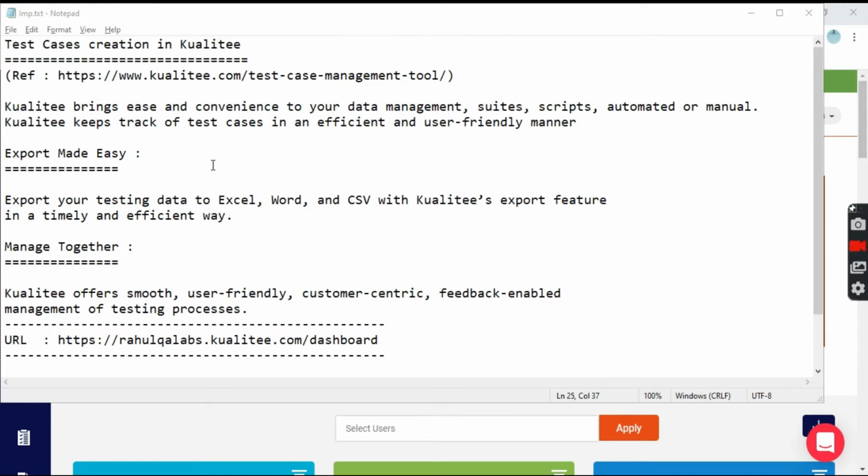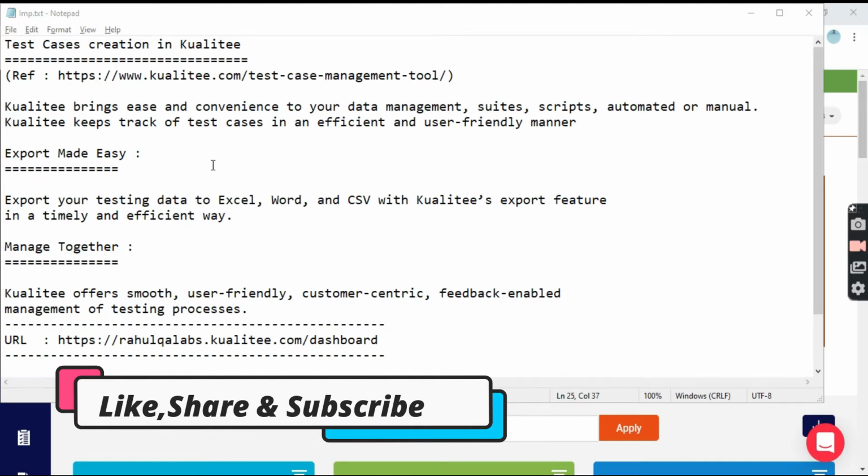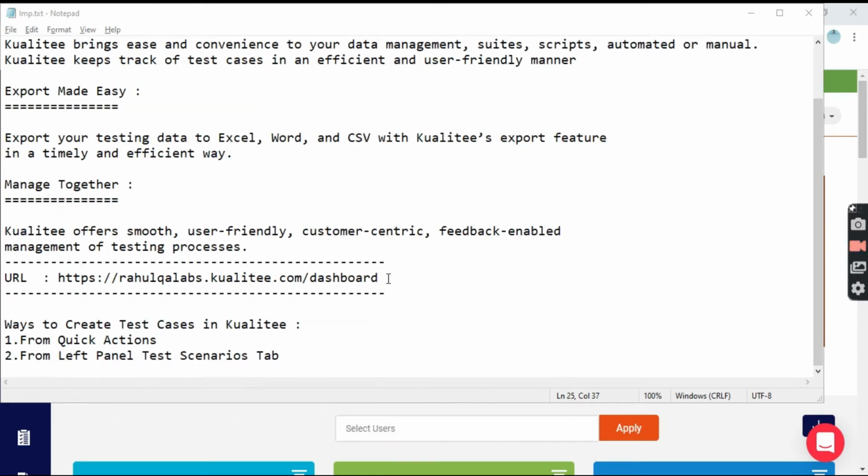That means you can export your testing data to Excel, Word or CSV format with the Kualitee export feature, and you can gather all the testing artifacts like test cases, test scenarios, project management into a single place. This is the URL for the dashboard, and there are two ways you can create test cases in Kualitee: from quick actions and from the left panel test cases scenarios tab. So let's see how to create test cases in Kualitee.